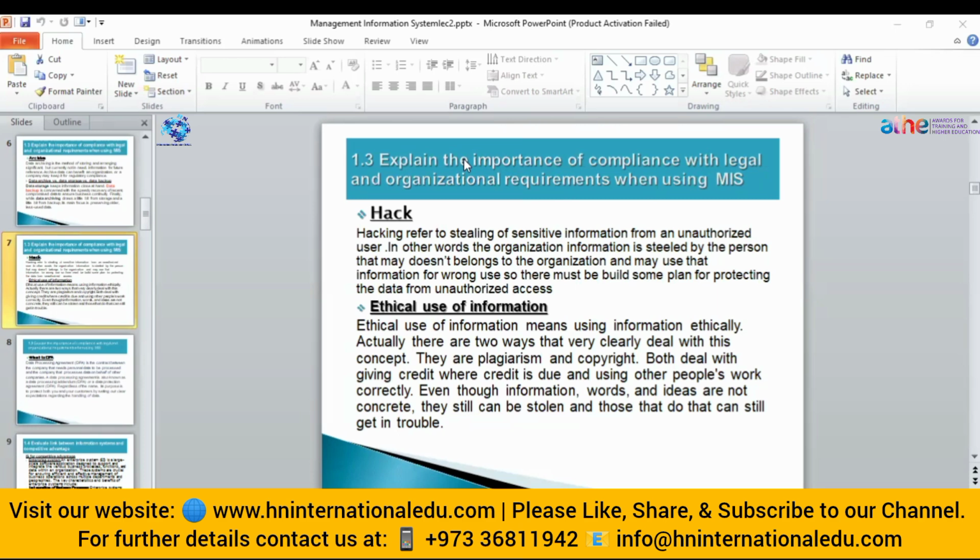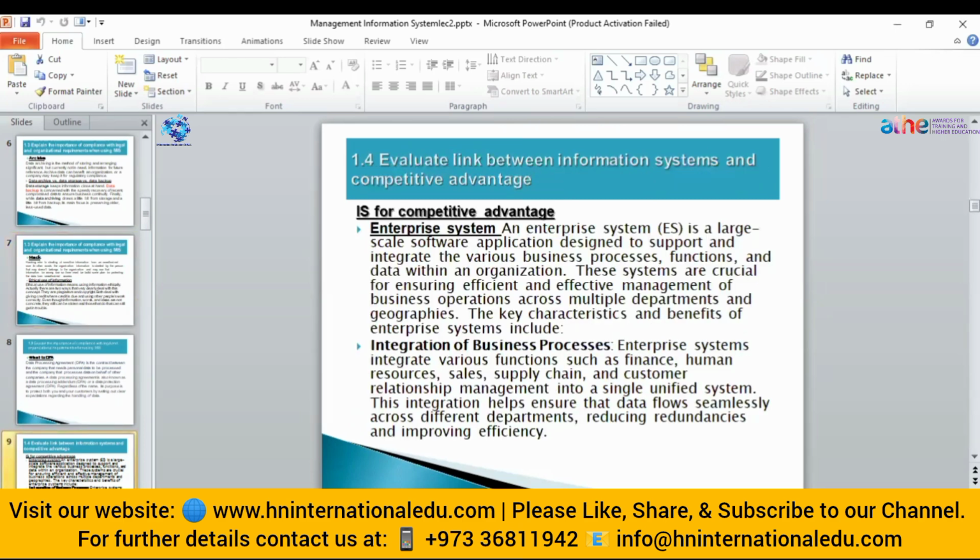Now, the next topic here is the different advantages of using a management information system. Now, here we have different management information systems. The first one is the enterprise system. Now, what is an enterprise system?